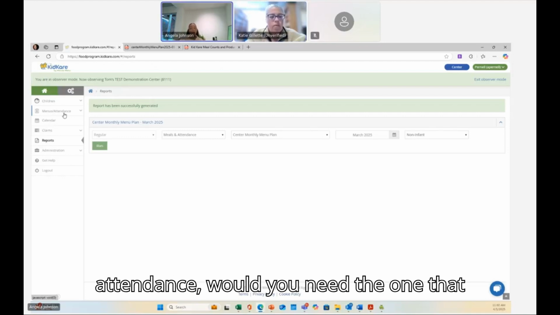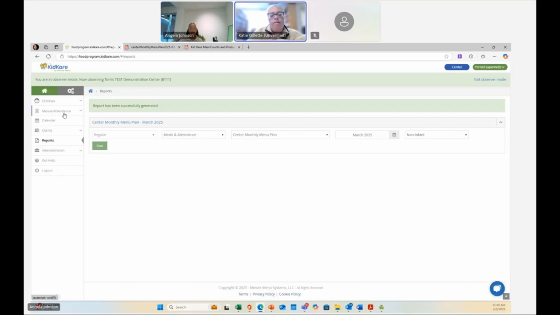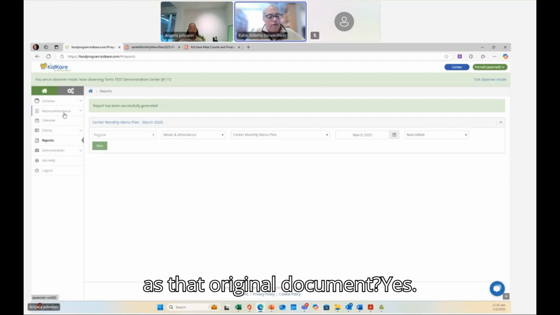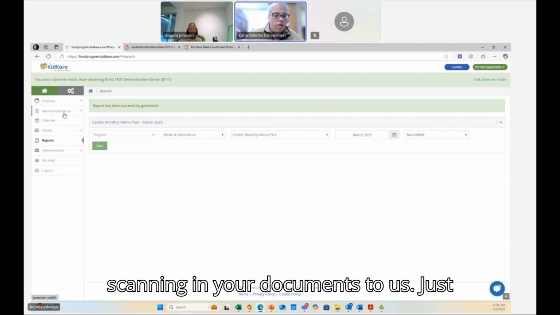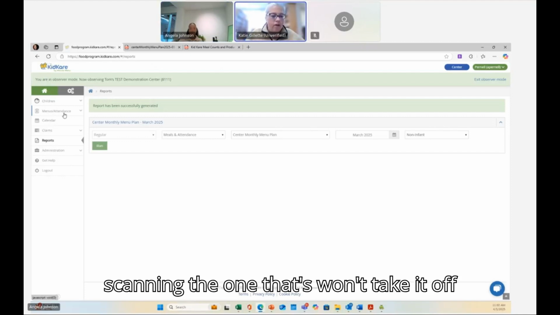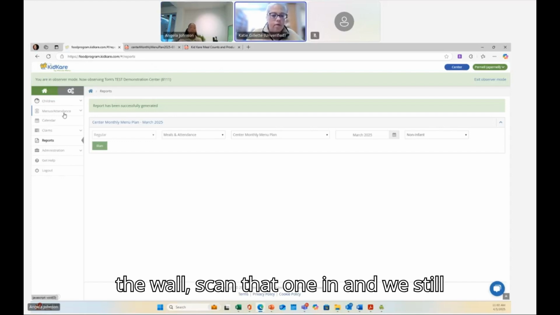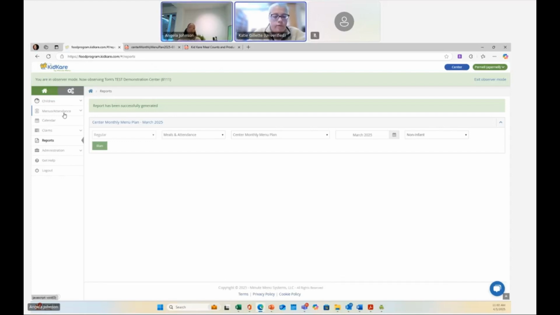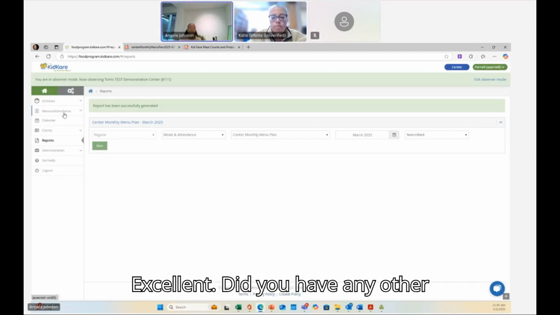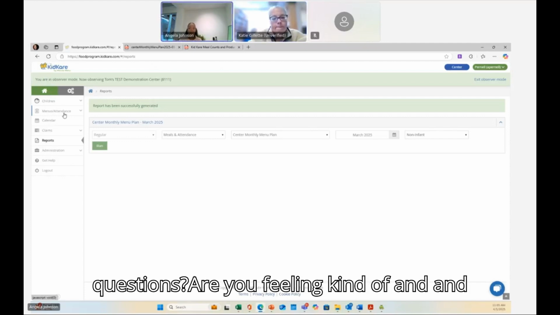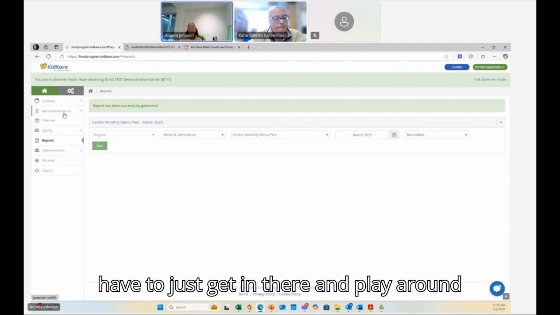But it's most important that your center menu, the one that people can see, is always up to date. Right. So because I know you said you have to have the original for attendance, would you need the one that we mark through as that original document? Yes. So at the end of the month, when you're scanning your document in to us, just take it off the wall and scan that one in, and we still have the one in Kid Kare. Yes, ma'am. Okay. So that's how that will work.